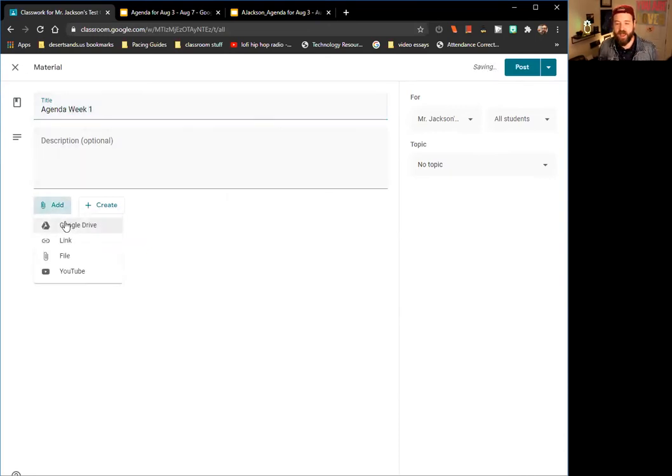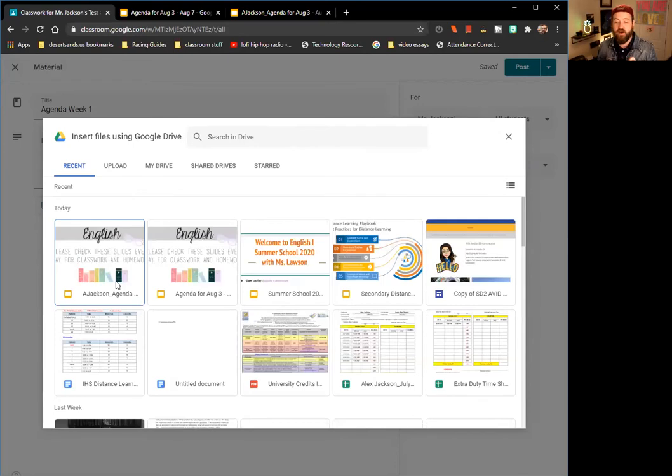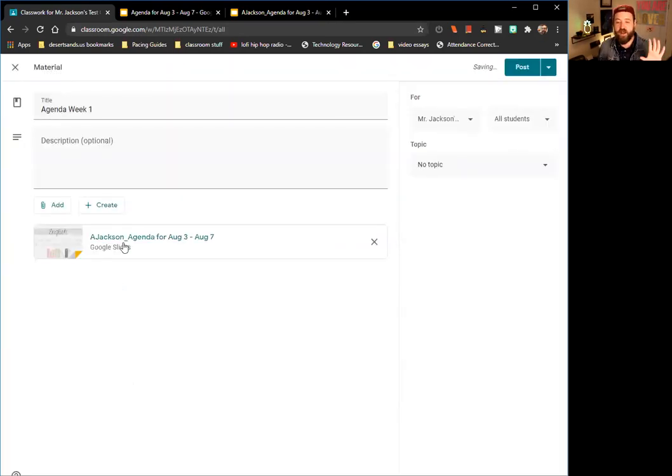And we're going to add from our Google Drive the thing we just copied. When we make a copy, it's going to pop up right here on our first page. We've got our copy of the agenda slides that you made from the ELA website, all right? So you can steal that thing that you got from the ELA website and put it into your own classroom.